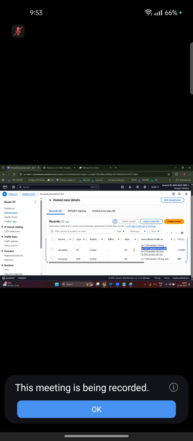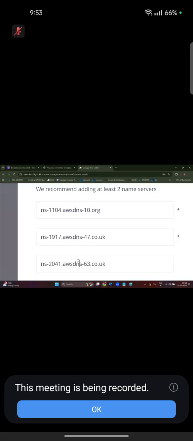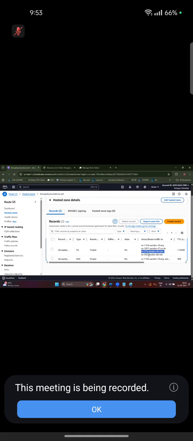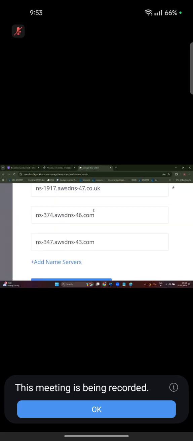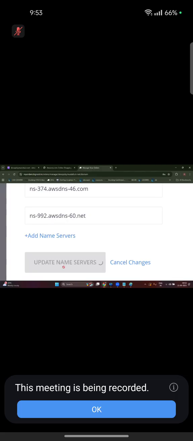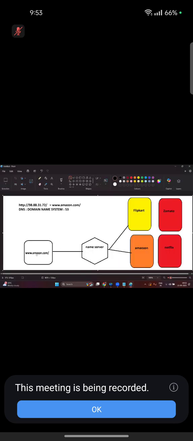The first two name server values are very, very important. Remaining values are not important; you can leave them optional, but I'm giving all four values in the name server. So now click on update. Now my name server has all the updated values. So whenever I type Amazon.com, that will directly go to my server.